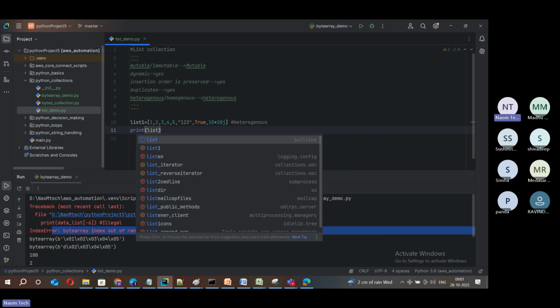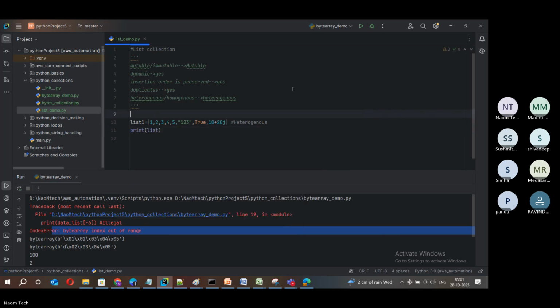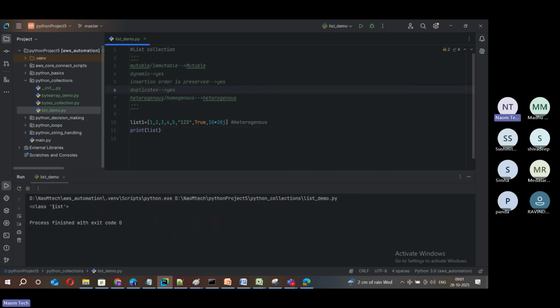Okay, and then let's see. Let's run this. So when I print, oh, sorry, that is actually list, which means you are printing the list class, so that you got this. Okay, no problem. Print list 1. And you can see that list is happily printed, and you can see all that heterogeneous data inside the list. You can see integer, string, as well as boolean and complex types.